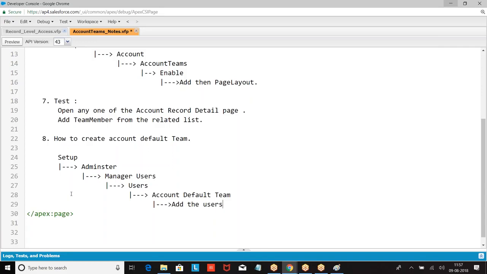I hope this concept is clear, right? An account will have only one owner, but if you want a group of people to collaborate and work, then we'll create a team and add them. What is the team called? Account team. If you are a team member on this particular account, you will get access to the corresponding child contacts, opportunities and cases. I hope I'm clear with this.